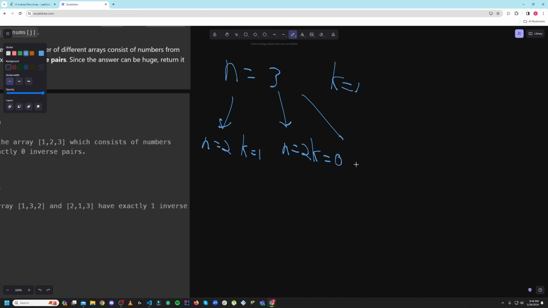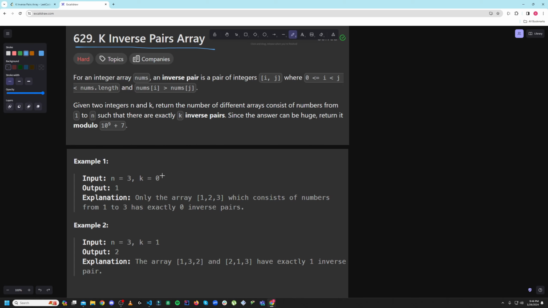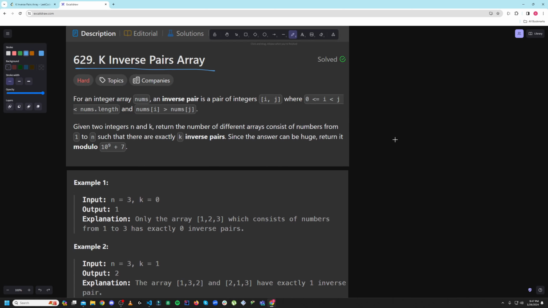While we're calculating the recursive case, because we can subtract anywhere from 0 to n minus 1, our recursive function is going to have some k that we're trying to get. If we went to too many, then that's always going to be invalid. For example here, if n equals 3 and k equals 1, we never want to subtract 2 from k to get -1, because then we made too many inverse pairs. But that's essentially the recursive function.